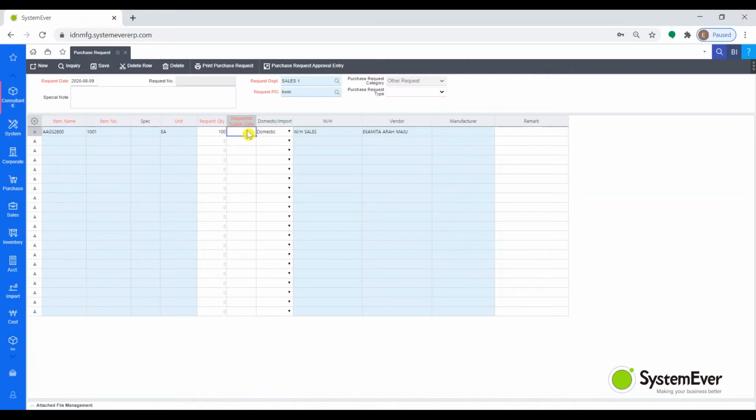We can set 29 August. Warehouse is the warehouse sales. The vendor is from Ekamita Arah Maju. And then you have to fill in the request date. For example, it's today, so you don't have to change it. If you want to change it, it's okay. And then after this, just click the save button.